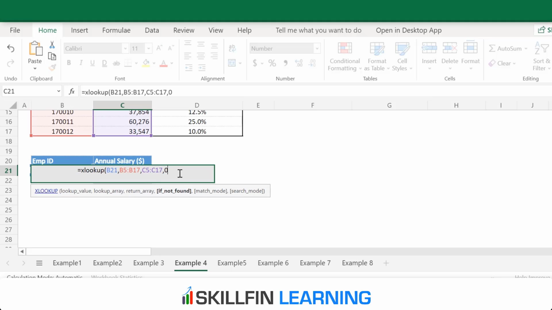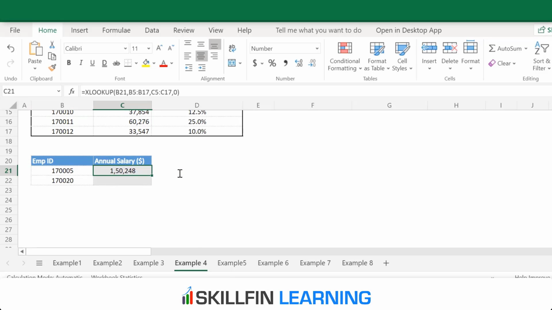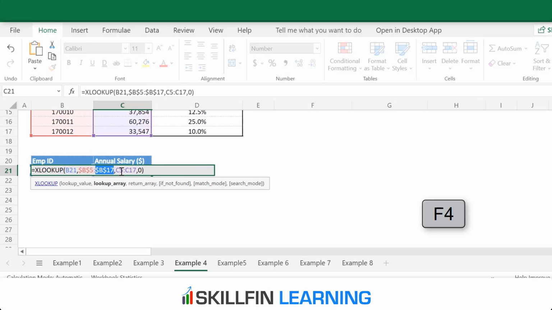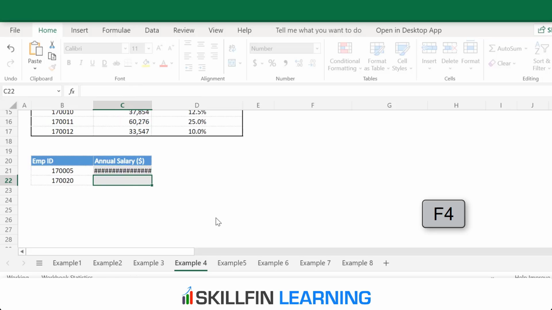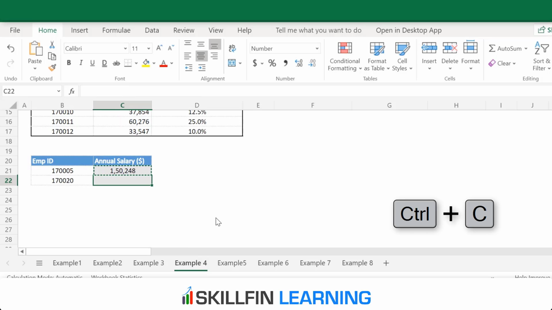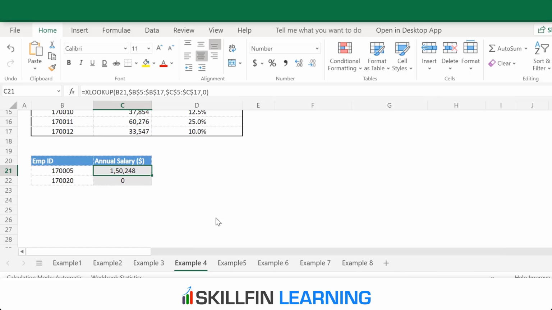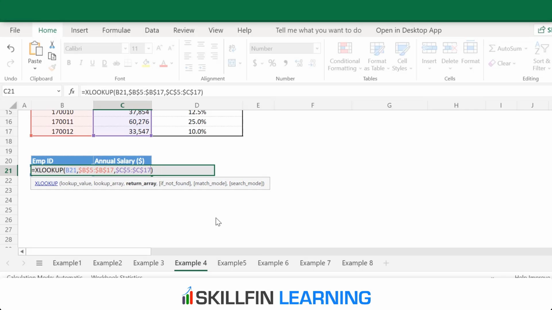So in case the value is not found, it can enter 0 or it can enter not available. So we'll look at both. So if we write 0 over here and enter, we get the salary. Now we just fix the ranges. Now we copy with Ctrl C and paste this formula, so we get a 0. In case we didn't use the fourth input, then we would get an error.